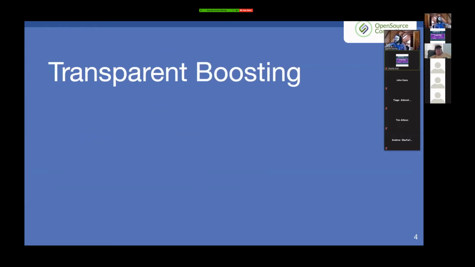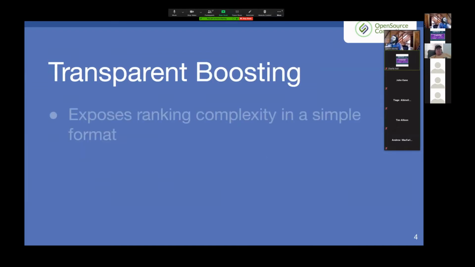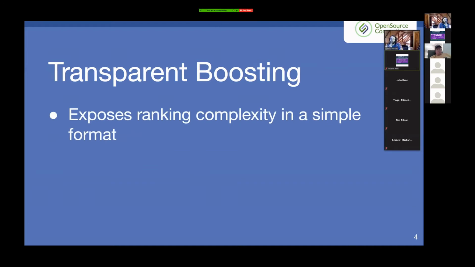So we'll kick off with transparent boosting. What we're trying to do here is sort of expose some of that complexity that's going on in a baseline query, all of those different types of boost methods on date. Maybe you're weighting title a little bit heavier than overview.